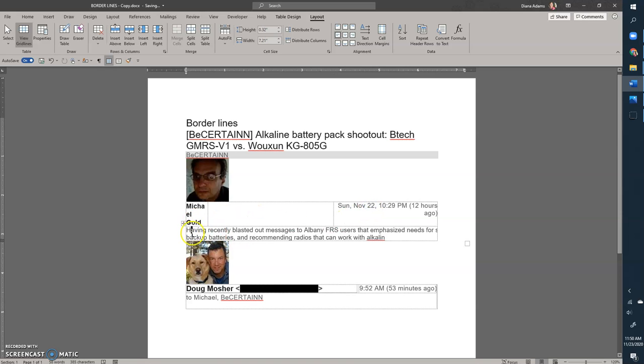If I click in this paragraph that says "having recently blasted," you'll see there's another table selection handle and table resizing handle, which indicates that this happens to be a table nested within another table. And the same is true down here in this bottom part of the document. Doug Mosier and his reply to Michael are in nested tables. And that's just how the website pulled it together.